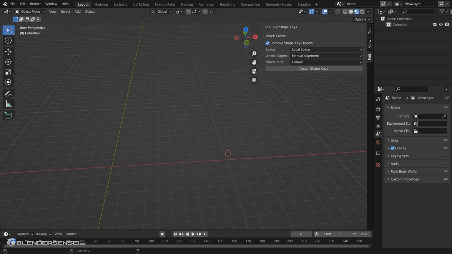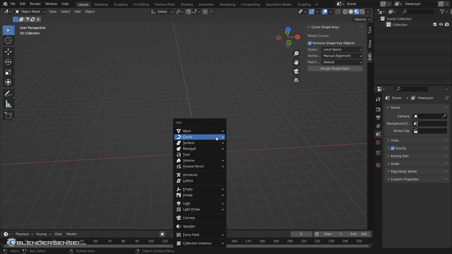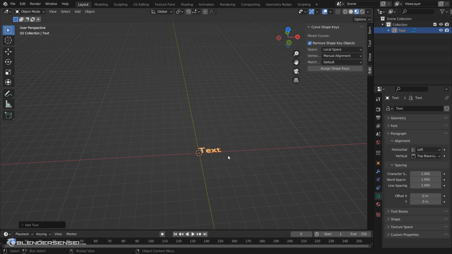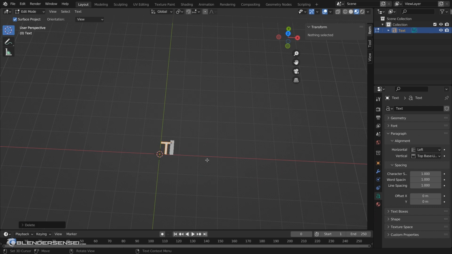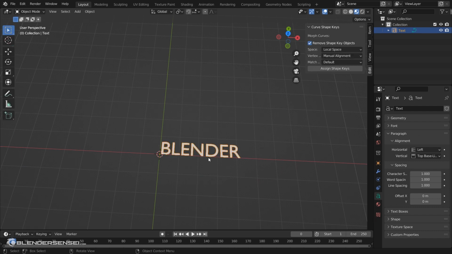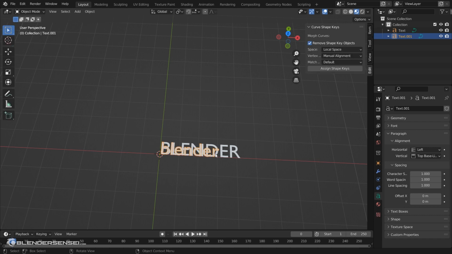Results may vary. So let's press Shift-C to recenter our cursor, Shift-A, and add a text object. So we could press Tab to edit that text object, and we'll type in Blender. Tab to go back to object mode, and then I'll just duplicate that, right-click to snap it exactly back to where it was, tab again, and we'll backspace, and I think I'll just do Blender but lowercase this time. We'll see how that works out.